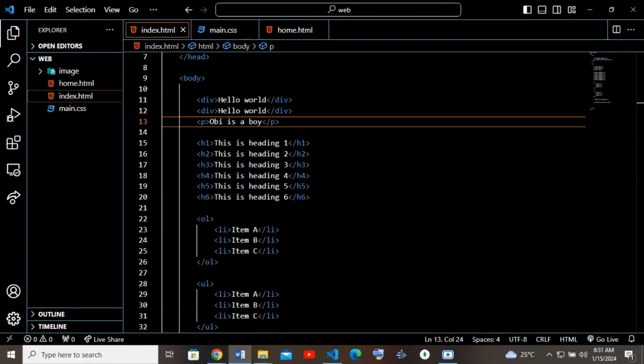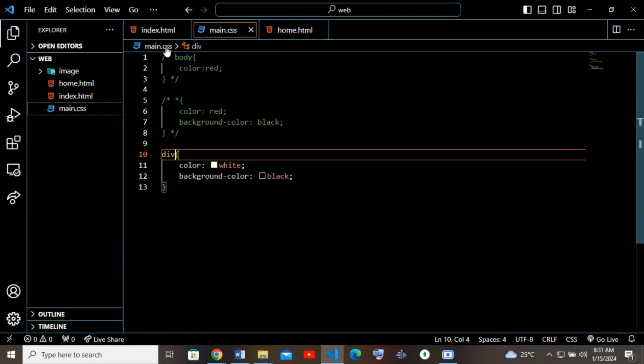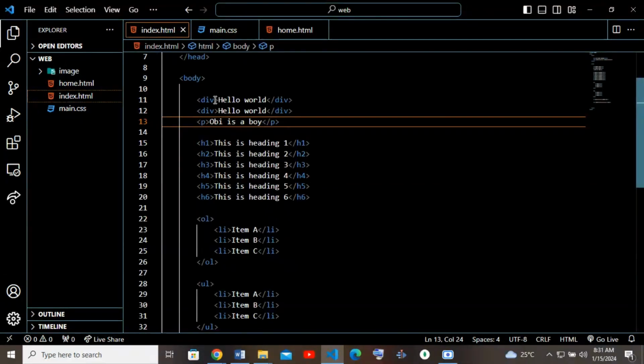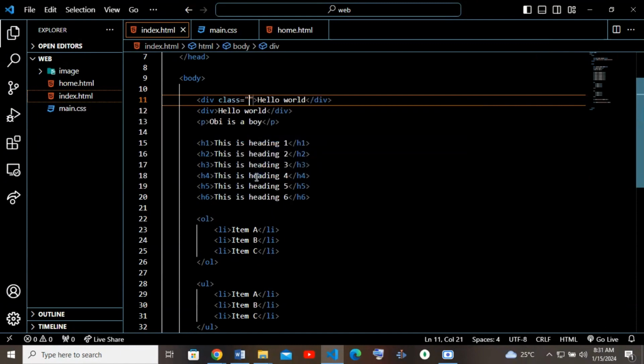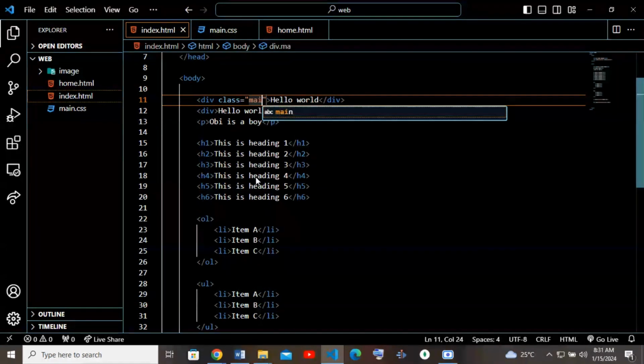That is the difference between ID and classes. Then let me show you the difference in the code, how to know your classes and how to know your ID. For example, this is your class. You call class like this. You can name your class anything. I can call it main, for example.